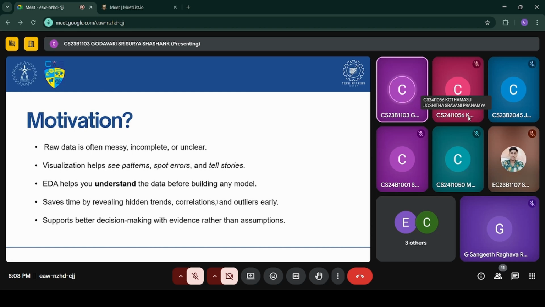Another way to look at data visualization is how you make data talk. Visualizing and summarizing the data helps you answer key questions like, are there any mistakes? What patterns are there in the data? Are there any missing values? Are there outliers? So EDA is discovering insights, creating early hypotheses, and it helps you build a solid foundation. If you skip it, it will create major problems in your models. It does support better decision making with evidence rather than assumptions.